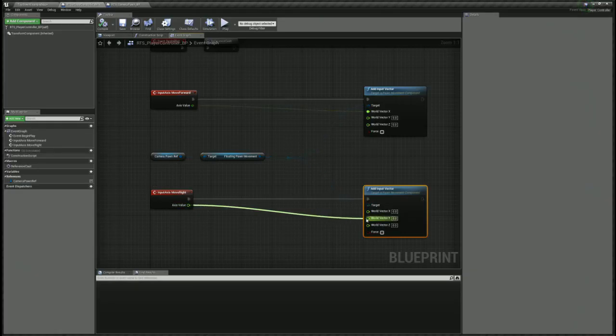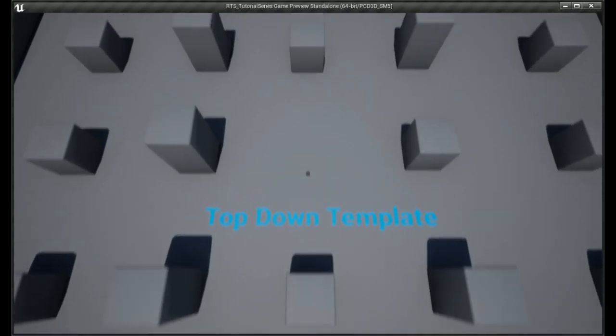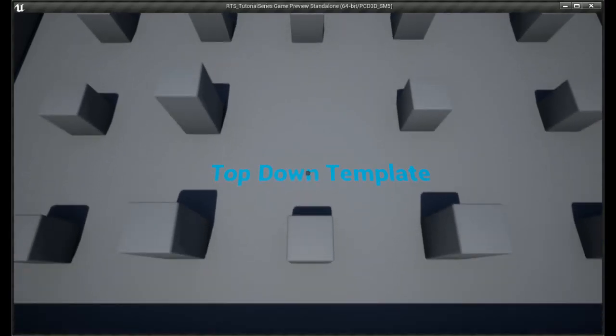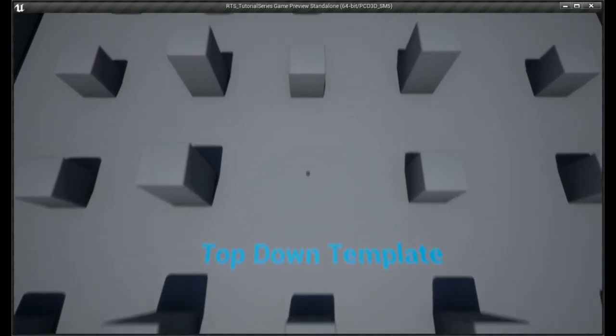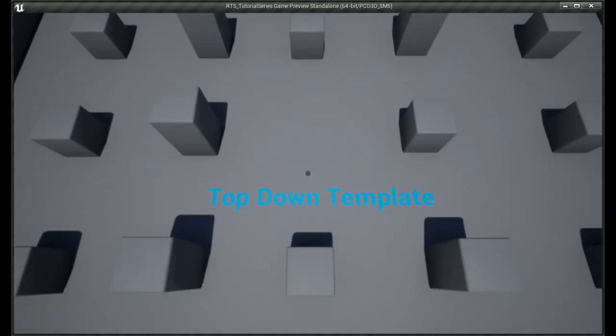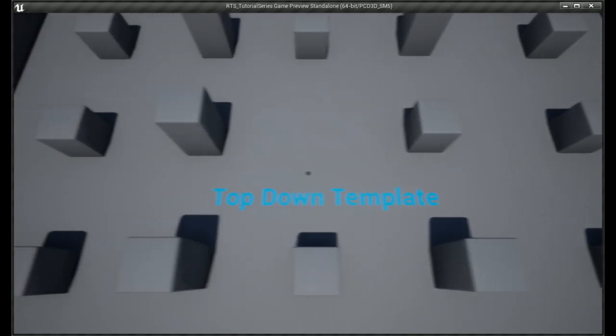Let's drag that into Y, just because, again, that's our right and left axis. Compile and save. And let's hit play. Okay, so we can move forwards. We can move backwards. That was W and S. Up arrow, down arrow. A, D, left, right.